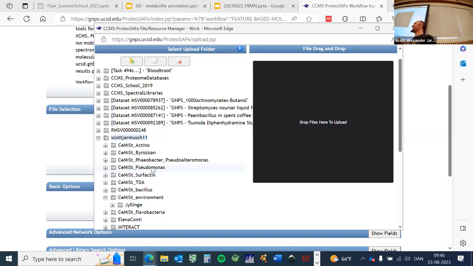Who of you is having trouble moving the files into the right place on your GNPS site?